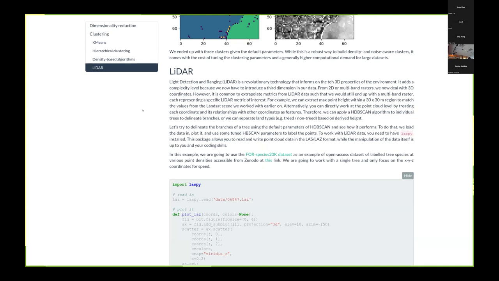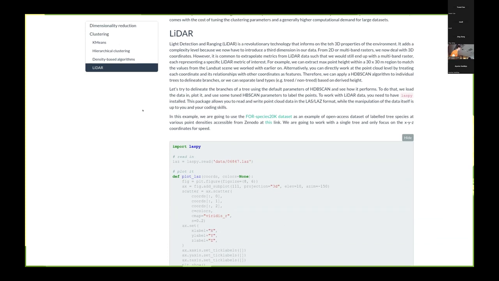In Python, the simplest alternative to work with LiDAR data is through the laspy package. It allows you to read it and write outputs. And then it's pretty much up to you how you want to manipulate this data. So in this case, we loaded a single tree that we extracted from this 4 species 20K dataset. This is an open access database that has been uploaded on Zenodo. You can download the observations from there. Every single file represents a single labeled tree. And this is very good for certain approaches where you have high quality labeled data.